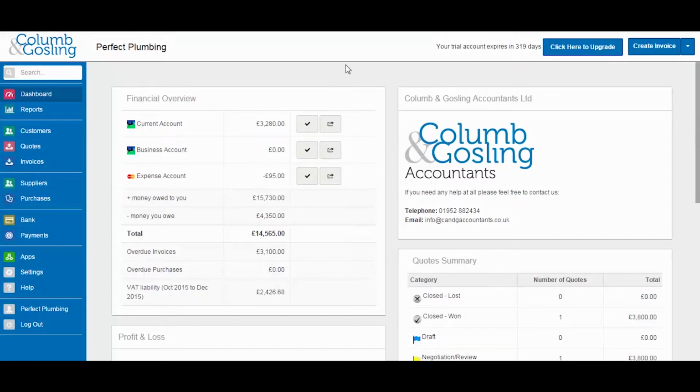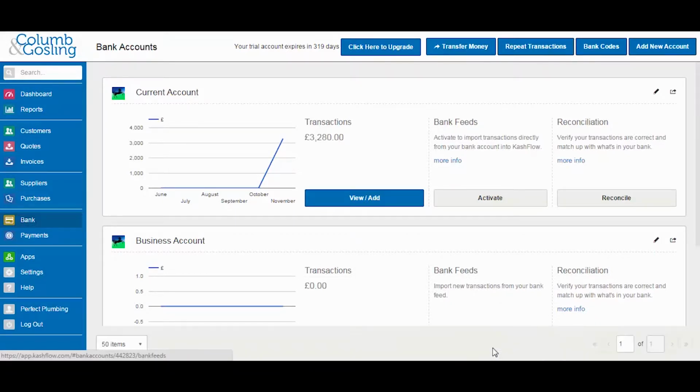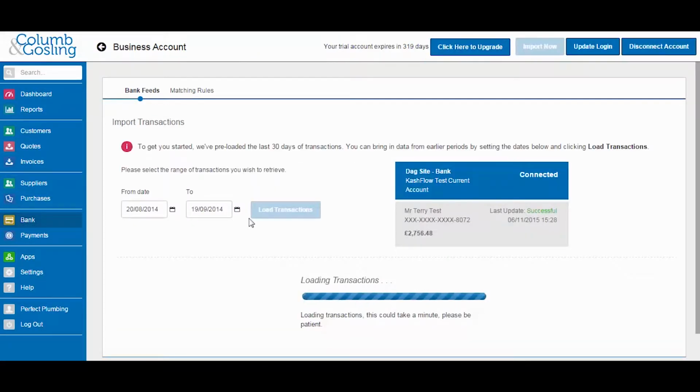In this video, I'm going to show you how to use the matching screens in the bank feeds area of the software. Firstly, on the left hand side, click into the bank module. If you scroll down to the correct bank account, so we can see our business account, we've got the option to import because that has been linked to our online bank, and above, the current account hasn't been linked and it still says activate. So all we need to do is click on the import button next to the account we want to import to.